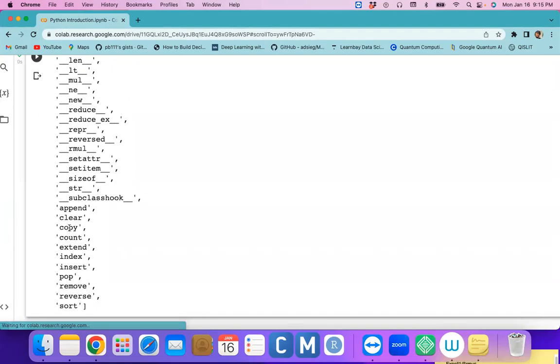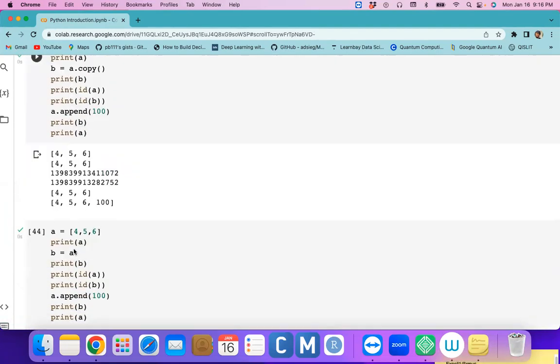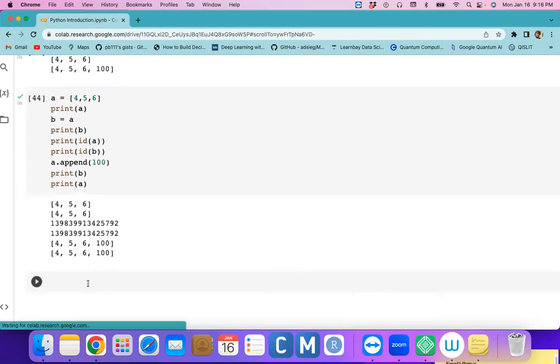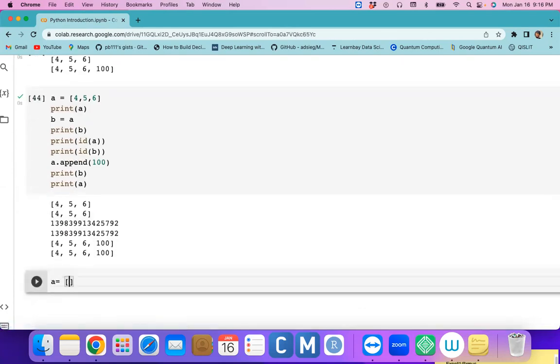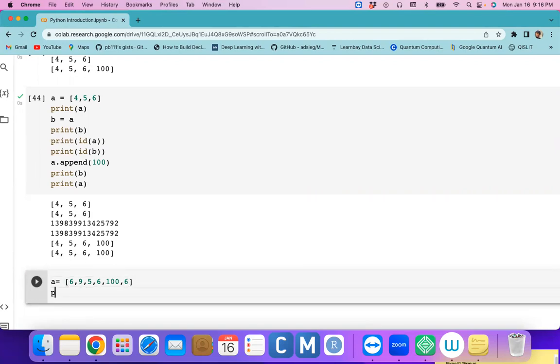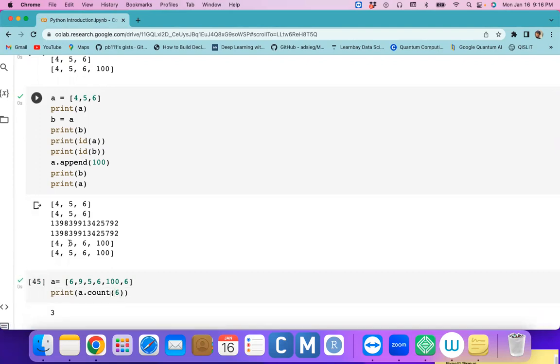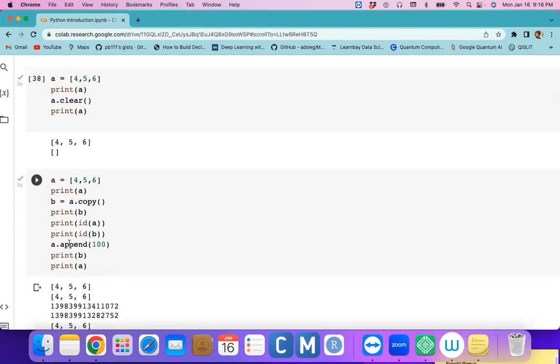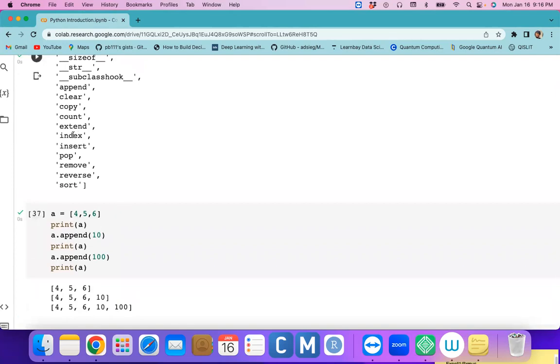So now, next function. I hope you understood the copy. Now you already know count. How the tuple count works, in the same way the list count also works. That means if one specific element is repeated some number of times, and I want to know how many times it is repeated, then we can use the count function. Here the 6 is repeated 3 times, so I can use count. Nothing more to discuss because we already know the count function in tuple, right?